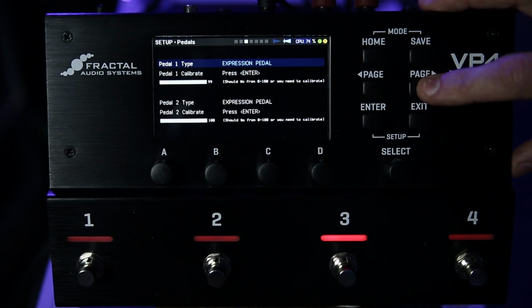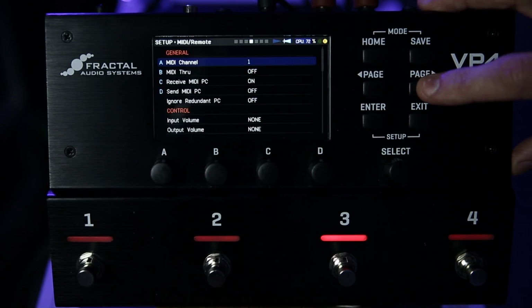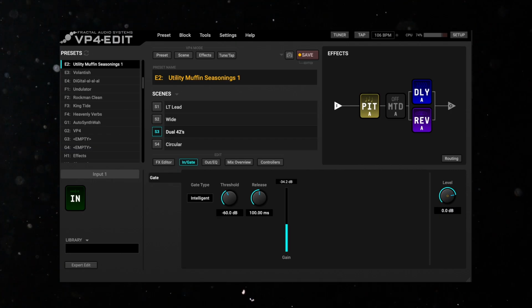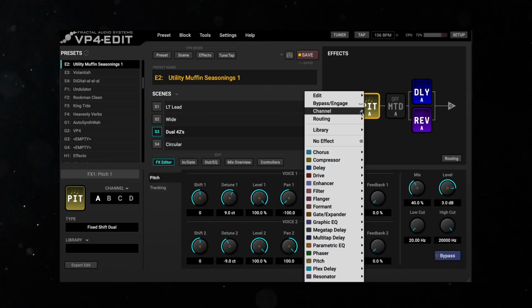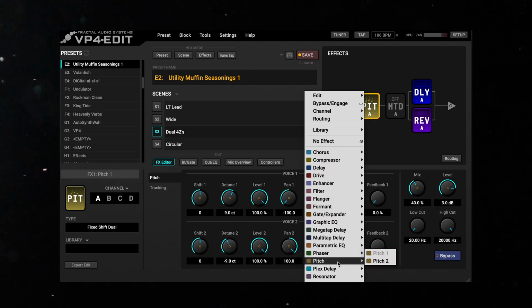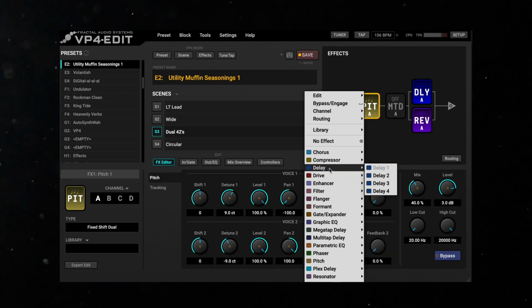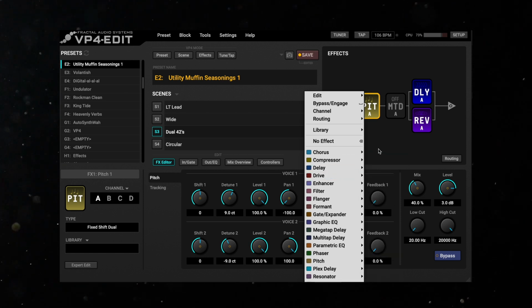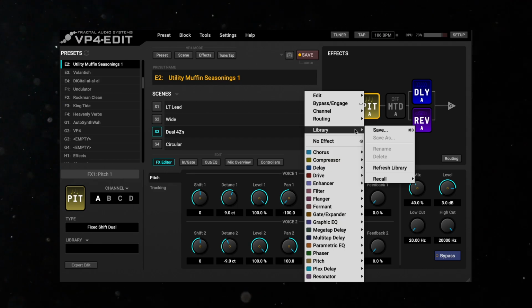You can also calibrate your expression pedals or external pedals on here. There is fully featured MIDI, just like the AXE-FX III, FM9, and FM3 as well. Using the built-in USB-C connection, you can also get access to the free VP4 editor for your computer, where you can tweak everything that you can on the unit. If you want to change out effects blocks, you've got a full list of effects available in here. What's interesting as well, as you can see, you can run things like 4 multitap delays, 2 pitch blocks. You can run 2 reverbs. You can run 4 delays in a single preset on here. You've got access to the blocks library as well.